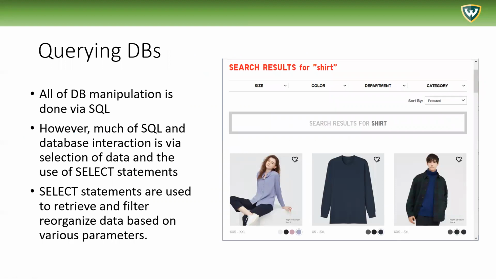Querying databases. So we've been talking about the data definition language and creating databases, but now we're going to see how to retrieve information from databases. And I use an example here that I hope will help clarify what's going on when we take these actions. All of database manipulation is done via SQL. However, much of SQL and database interaction is via selection of data and the use of select statements. Select statements are used to retrieve, filter, and reorganize data based on various parameters.